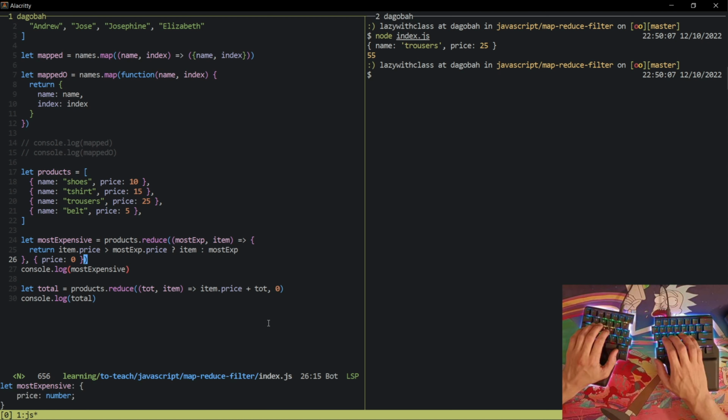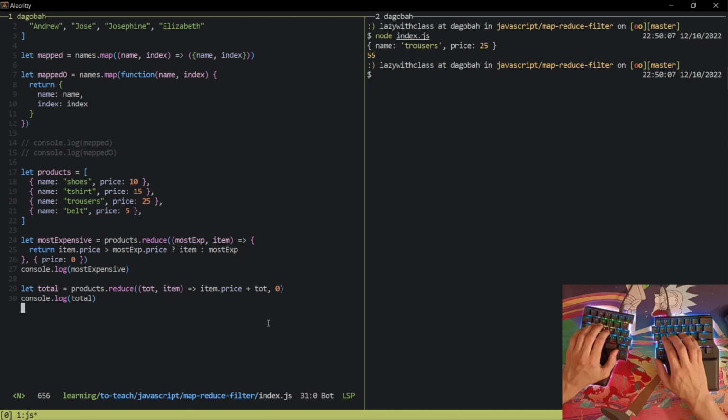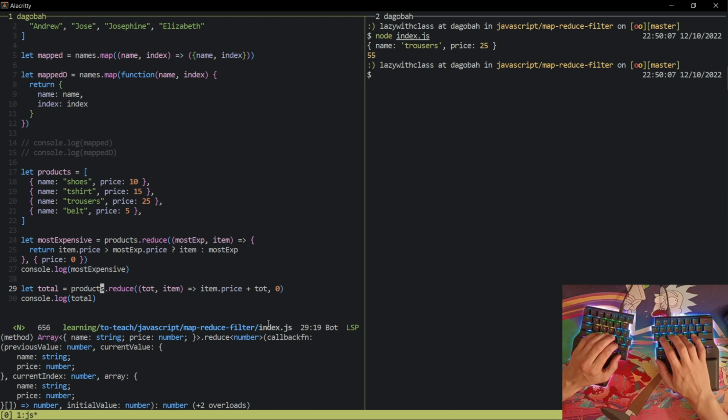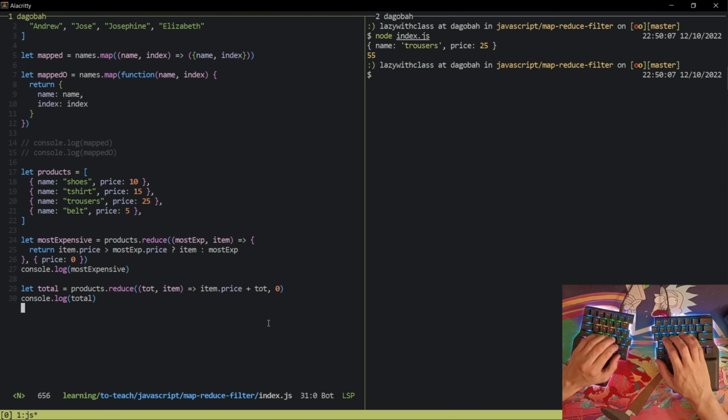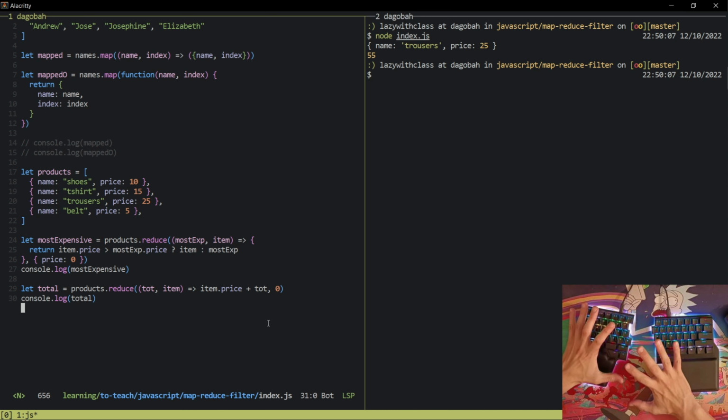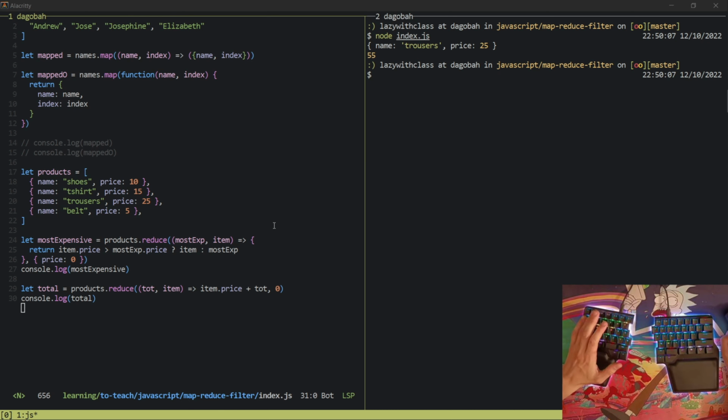So as you can see, reduce is also, in a way, destroying, well, no, let's not say destroying, because it's not actually changing the products array, but it is changing the nature of our data structure, because we're going from an array to a number.